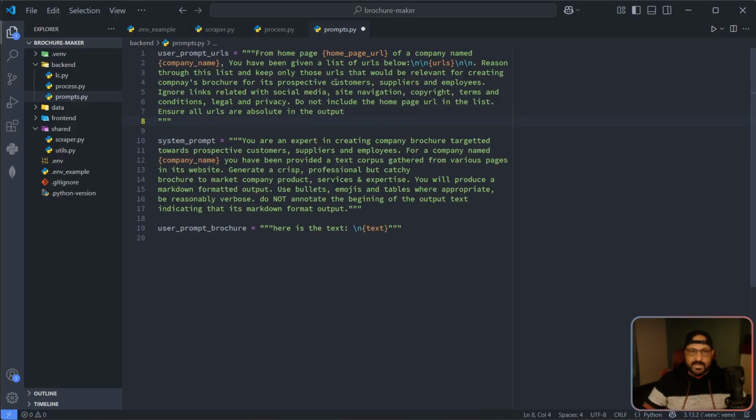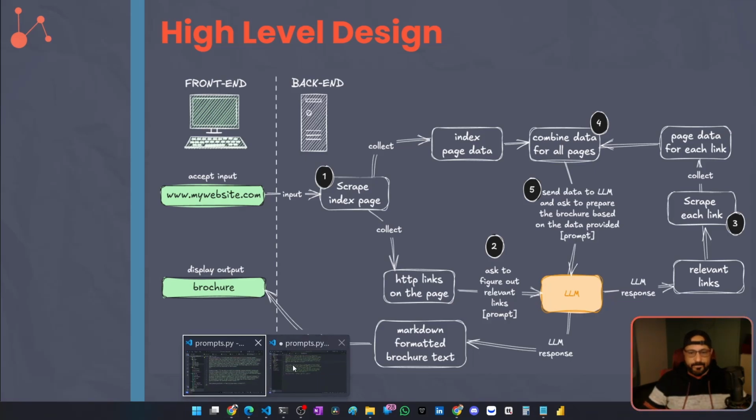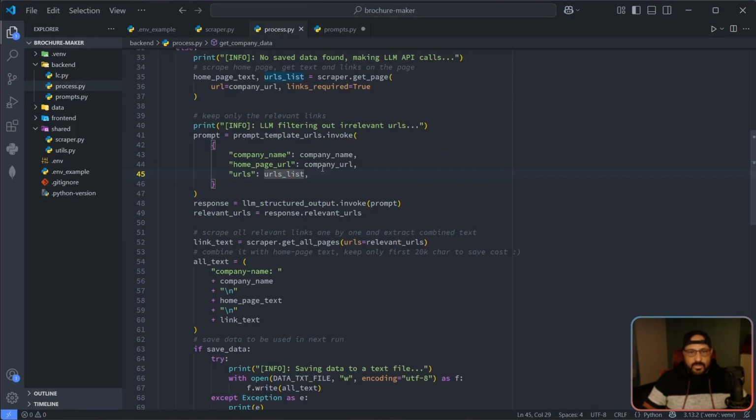These prompts are generally developed step by step. For example, I added this later on, because the first time I ran it, it started to include the homepage URL in the list as well. So I asked it to remove it, because the homepage we have scraped anyway. So this is the first prompt, to filter the list. We are using the LLM to filter the list.